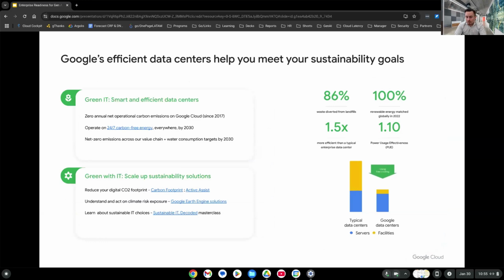When it comes to green and investments on green AI, Google has been at the forefront of basically being 24/7 carbon-free energy everywhere by 2030. We have been leading when it comes to net zero emissions and water consumption. Our data centers are sustainable by design and renewable by design.